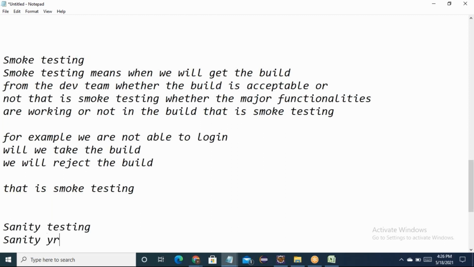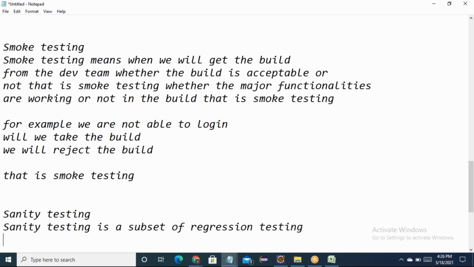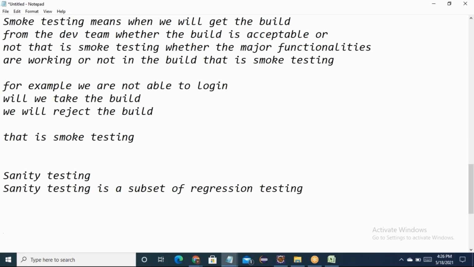Sanity testing is a subset of regression testing. Sanity testing is a subset of which testing? Regression testing.